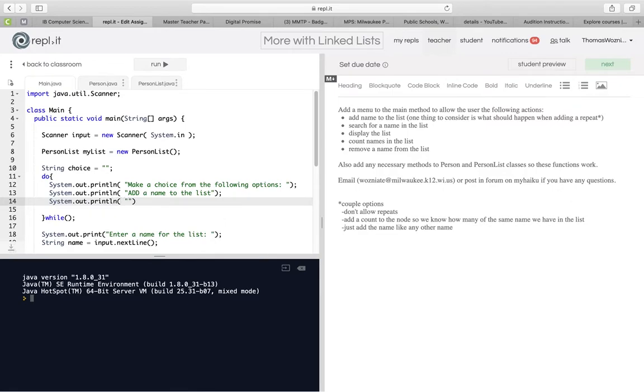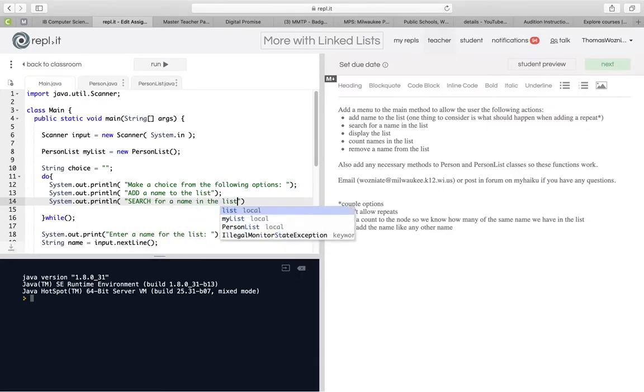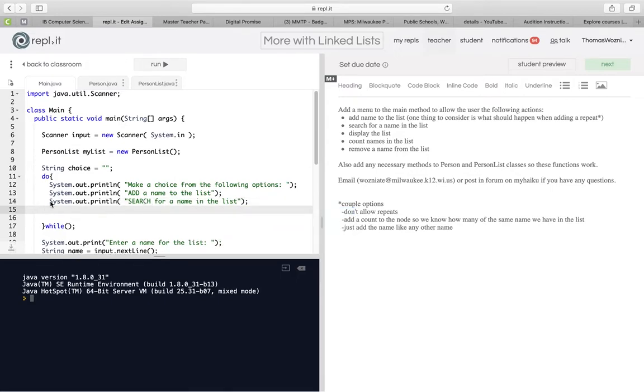Okay, so the next option is for them to search for a name in the list. And I'm going to copy and paste here just to kind of speed this up.